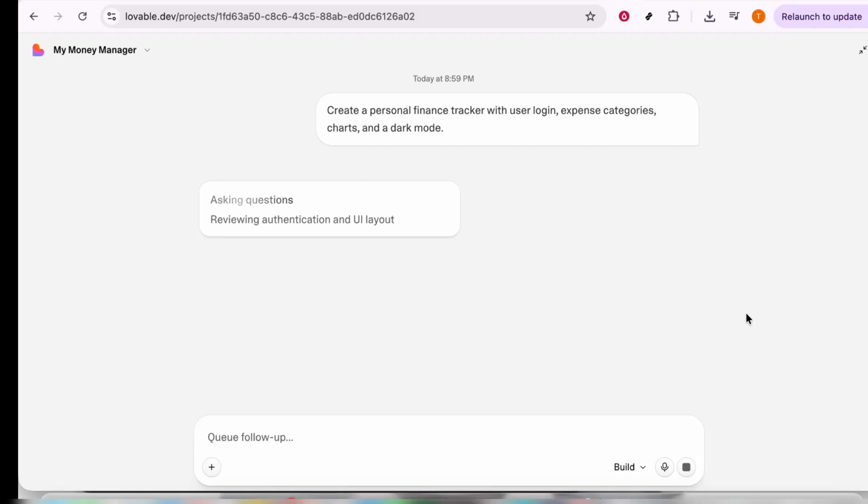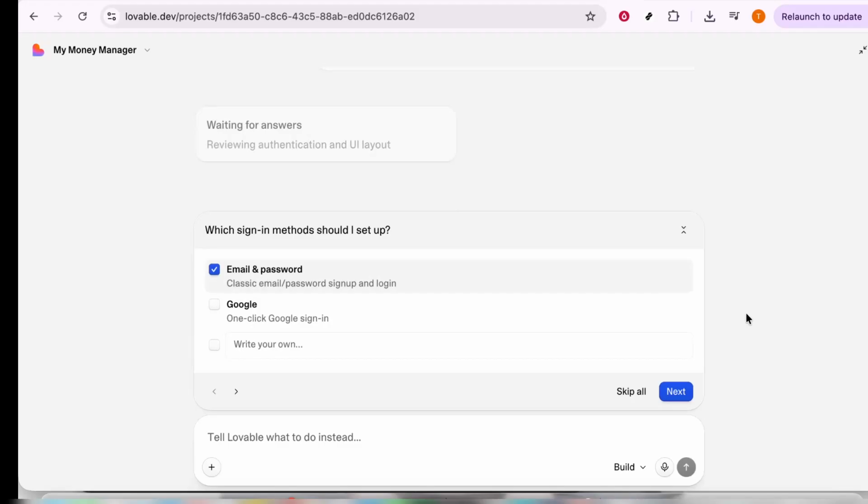Once your description is ready, submit it by pressing Enter on your keyboard or by clicking the Send button. That action tells Lovable to begin generating your new project based on the prompt you provided.